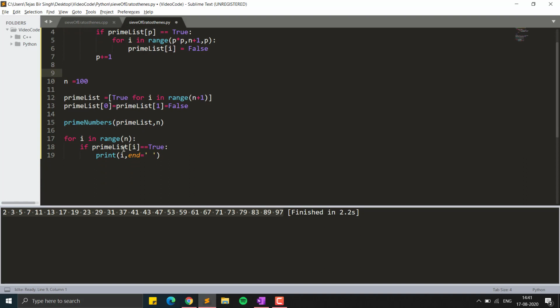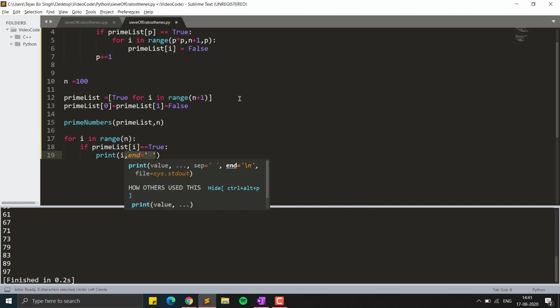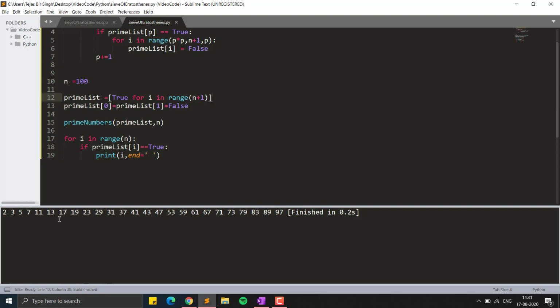Then I will print the values which are true at the last. I will run the code, so you can see it has run, and we have printed the values. Basically the end statement here is to provide the space. If I remove this, it will just print on different lines, so that's why I have used this. So you can see all the prime numbers are printed.